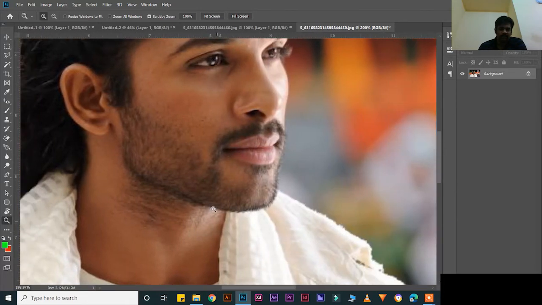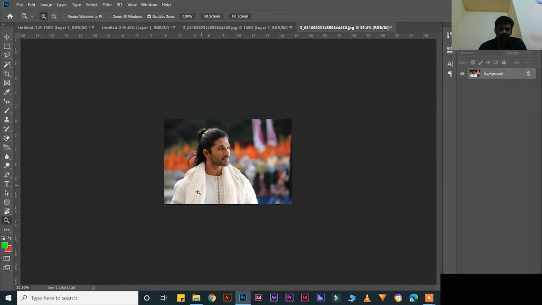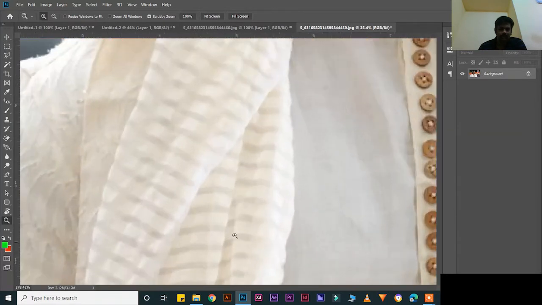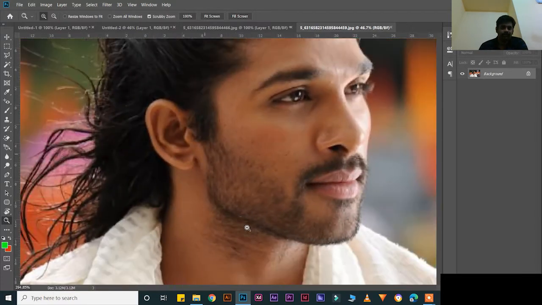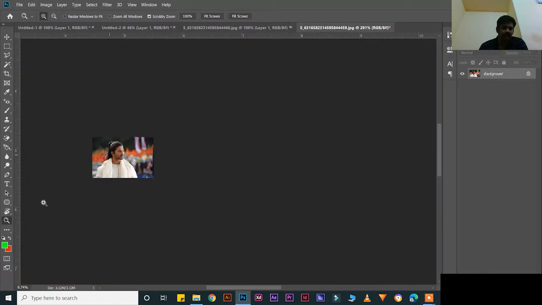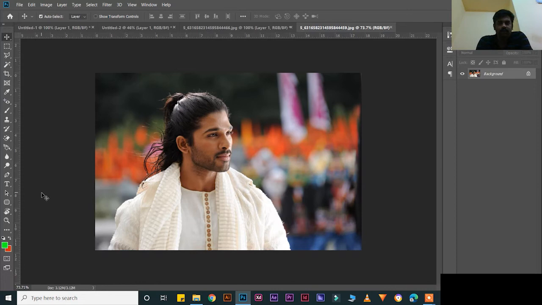You can move like this also. Like this you can do. Any dark spots is there means it will highlight. Like this you can zoom. You can switch your background and foreground colors also like this. You can switch. See like this. And this is the tools.